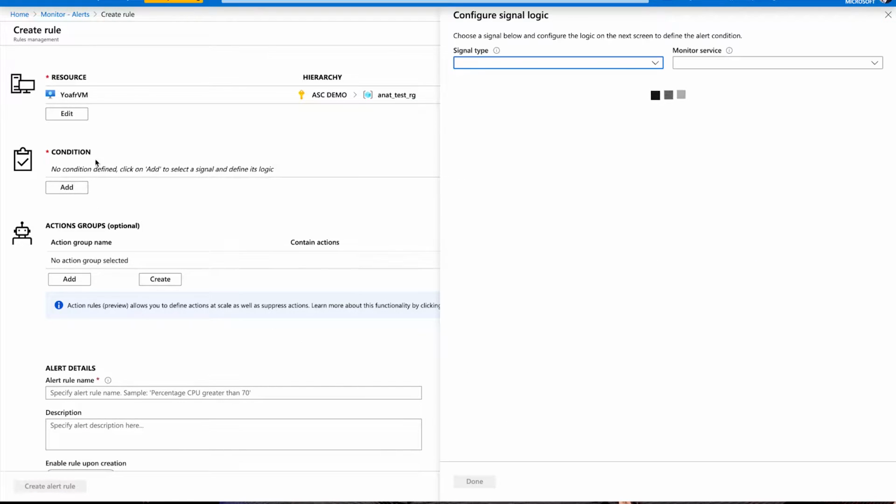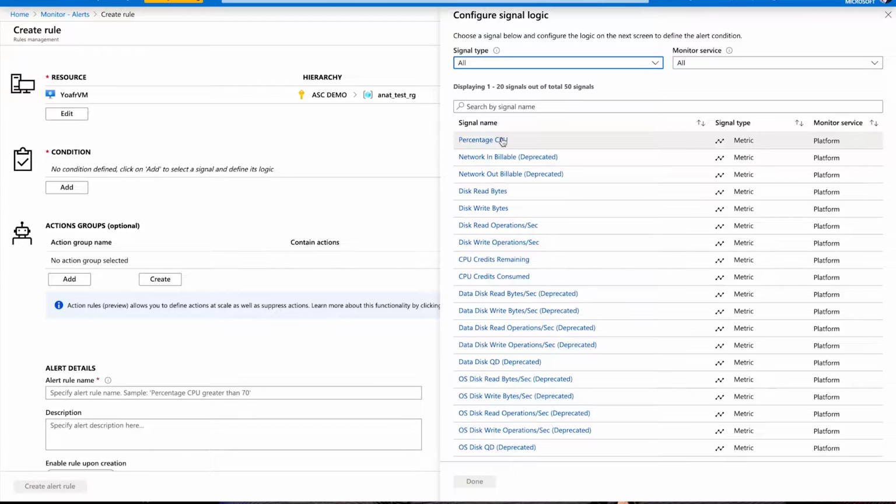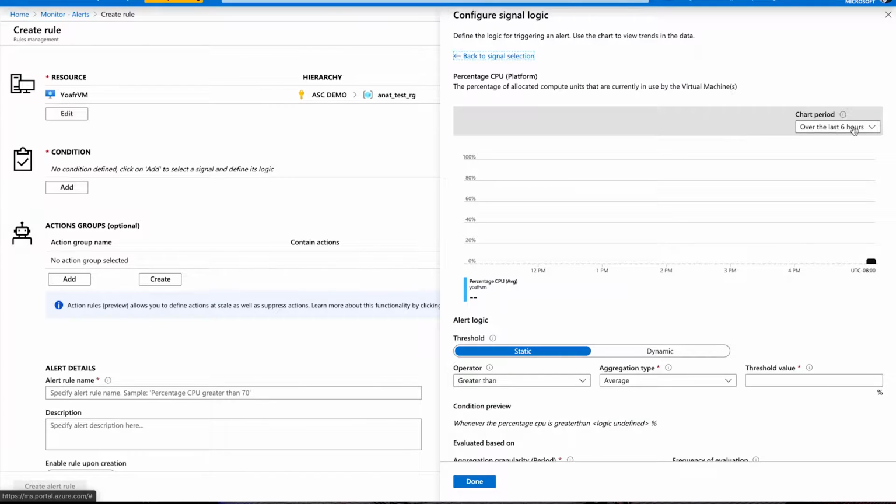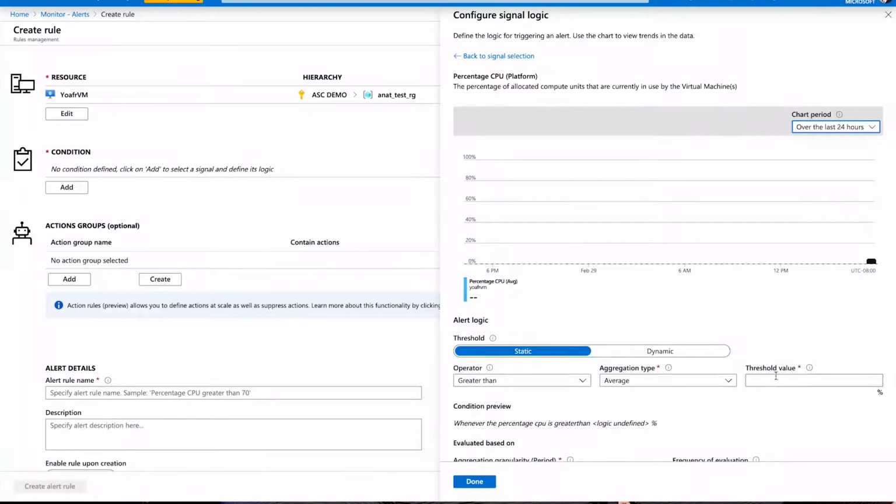And then it allows me to define the condition. When do I want to be alerted? So here I can say, show me the last 24 hours. It's clear this server is not being used very much. But basically here in the traditional way, I have one VM, I set the percentage on CPU load when I want to be alerted. I can set a threshold range, for example, 75%. And if the server goes above 75% on average, I will get an alert.